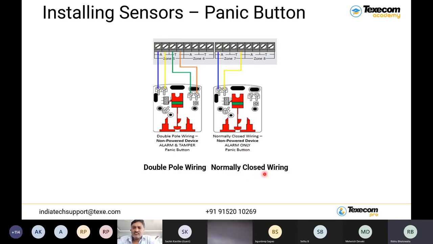Then come to the normally closed wiring. Now here I am not using tamper wiring. I am using only alarm wiring. Then how you need to connect? Again, the same alarm terminals on the panic button, but the connections will be first and the fourth terminal of the zone.